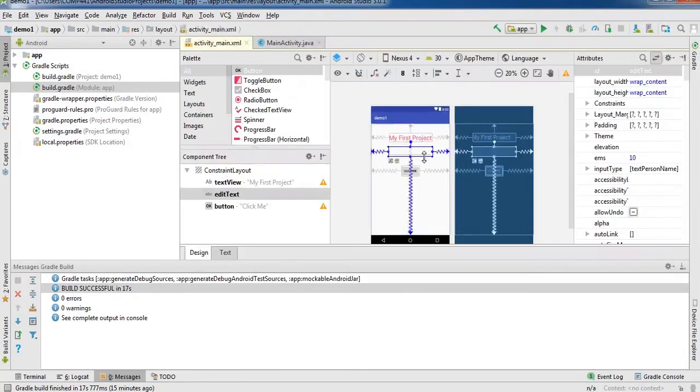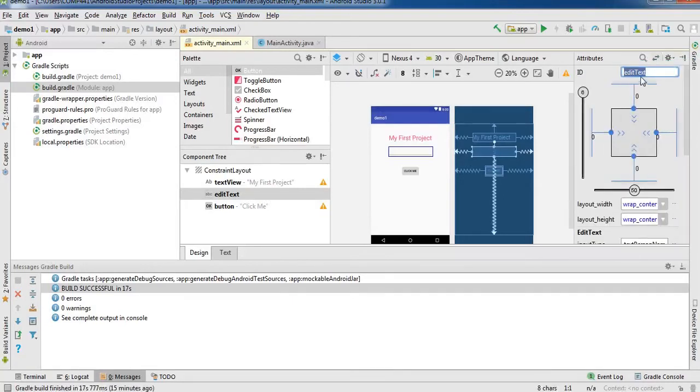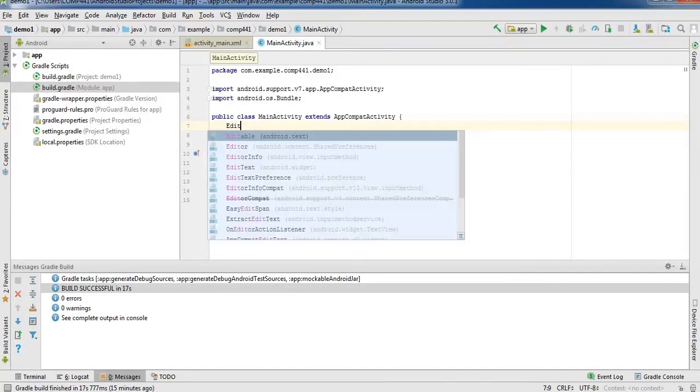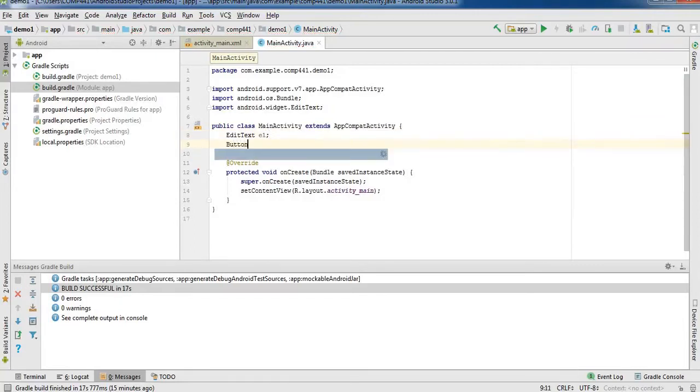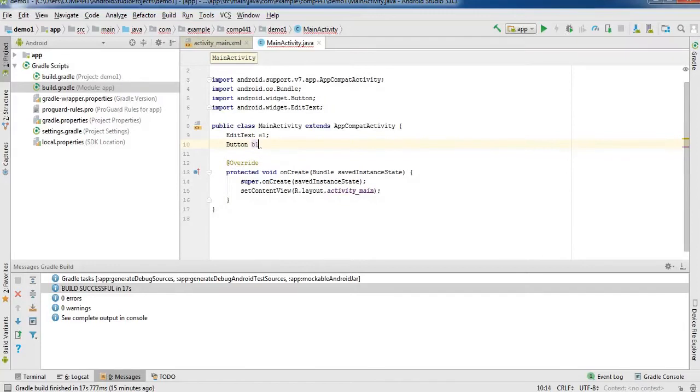So I have my edit text, with ID also edit text. So here I'm using first edit text as E1, and I am using a button, so that's why I have to call it as button B1. And after that I have to create my own method, that is click me. This is my own method, and I have to write that own method, that is public void clickMe.